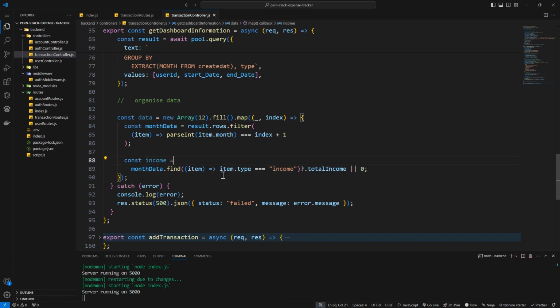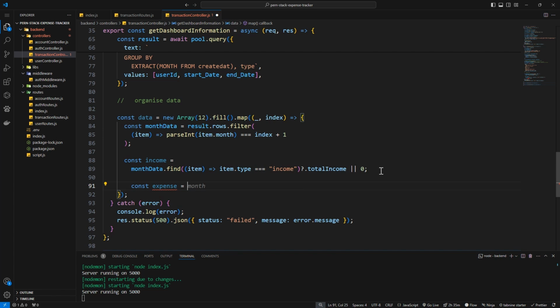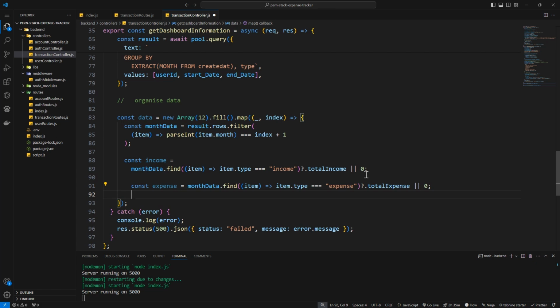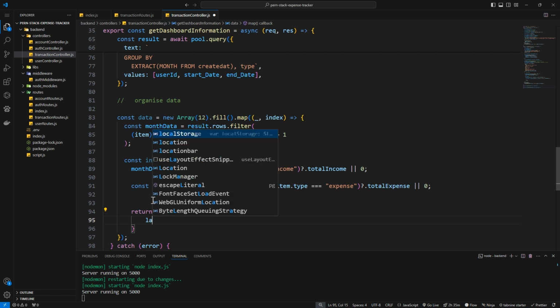Okay. And we can do the same for expense, right? So const expense will also be equal to month data, expense. Okay, great. So now let's return. So return label as.